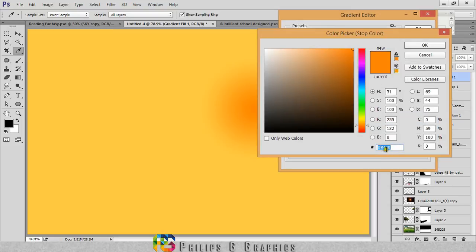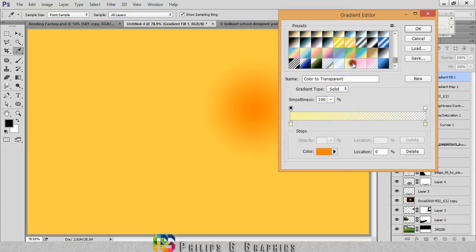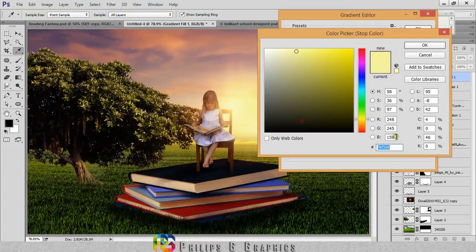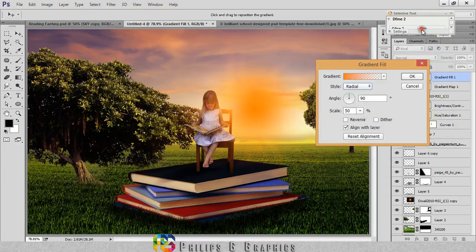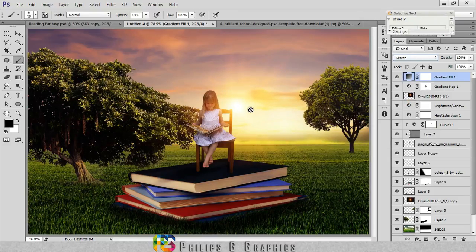So this is FF8400. I'll copy it, and I'm going to replace it here. Control V. Okay, that's okay. Now I'm going to change this to screen blending mode, and I have it here.